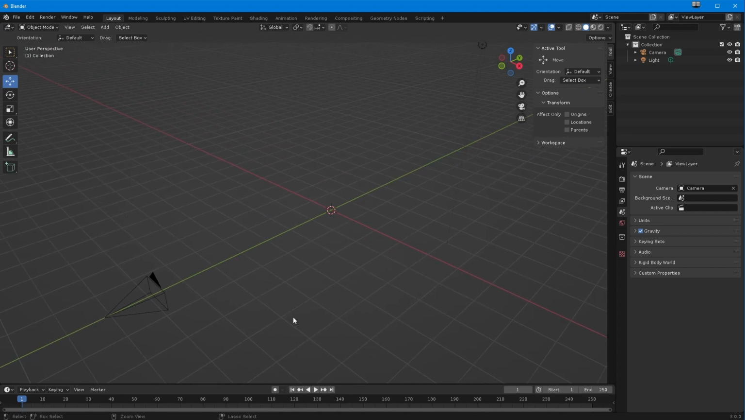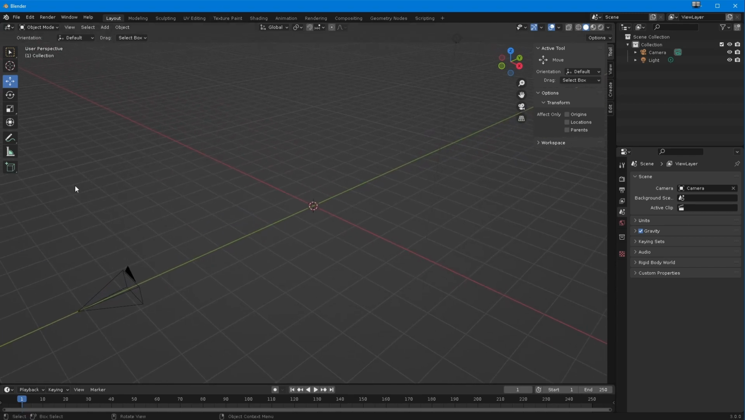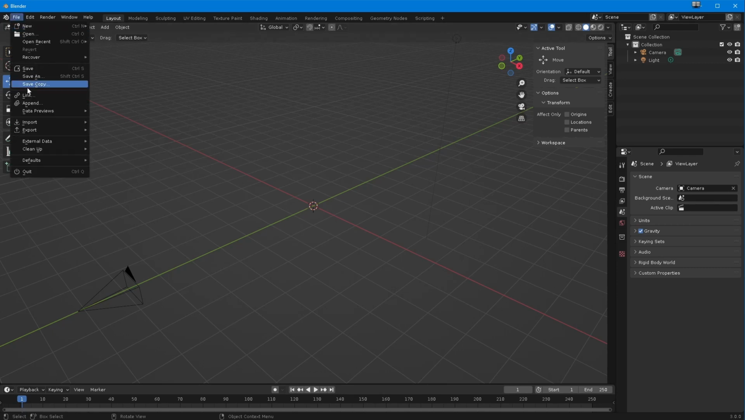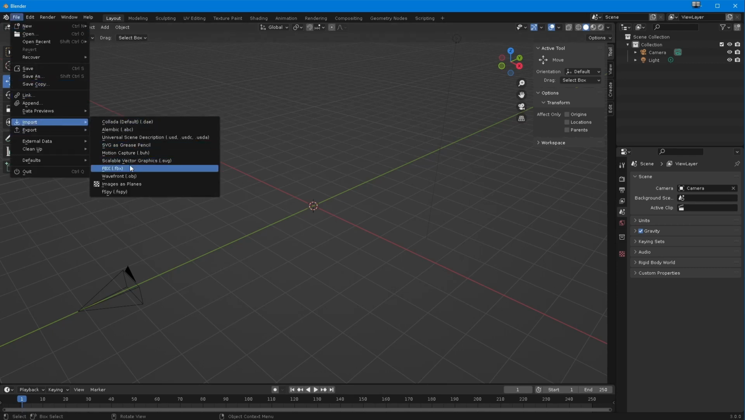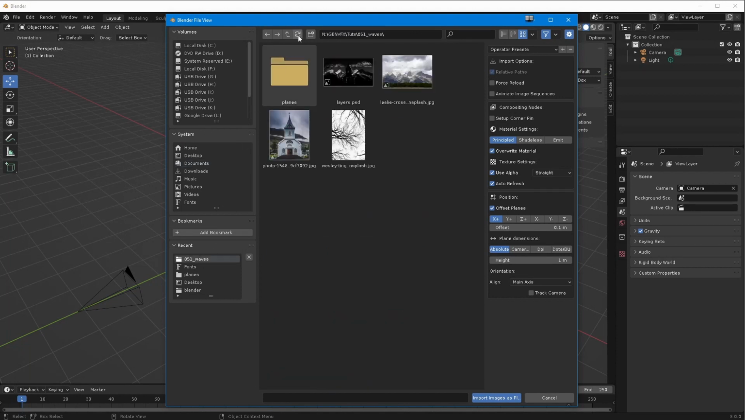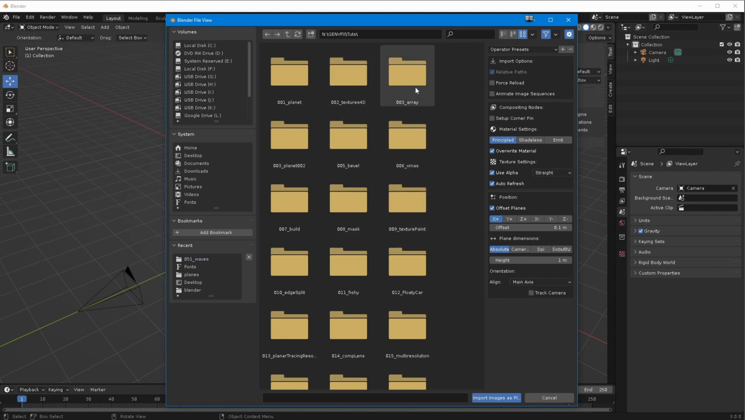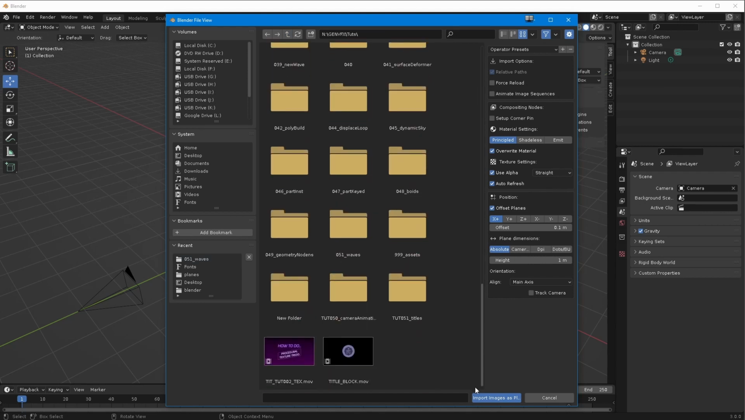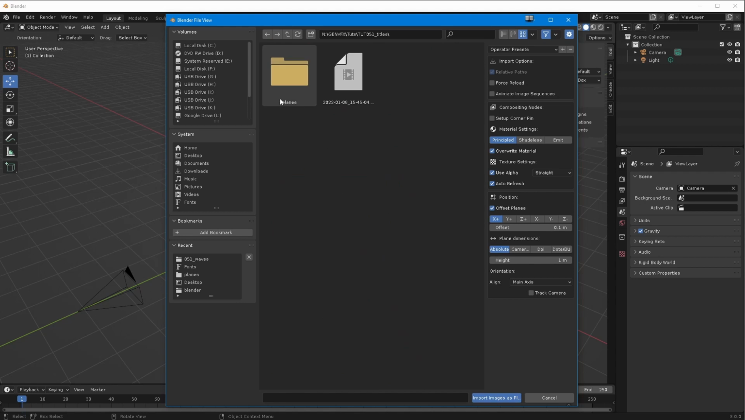So what we need to do, of course, is to import these images as planes. Now we've turned on the add-on. Now what I'm going to do is go to File, Import, Images as Planes. And if we go into the project folder that we've got here, which is down the bottom here, of course, and we've got planes.